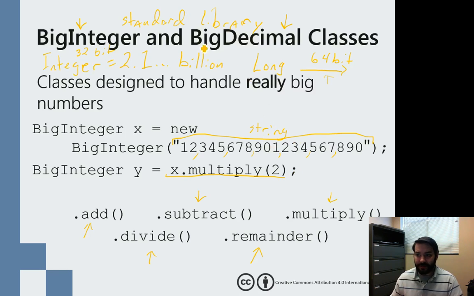Same kind of concept goes on with decimal places. What happens if I need something more, what's the word I'm looking for, more precise than 64-bit decimal places? Somewhere like NASA, or if you're working in any kind of scientific field, you want it to be as precise as possible. And that might mean that you might need to go a little bit more than 64 bits worth of decimal places. Well, guess what? We have a class that works for us.